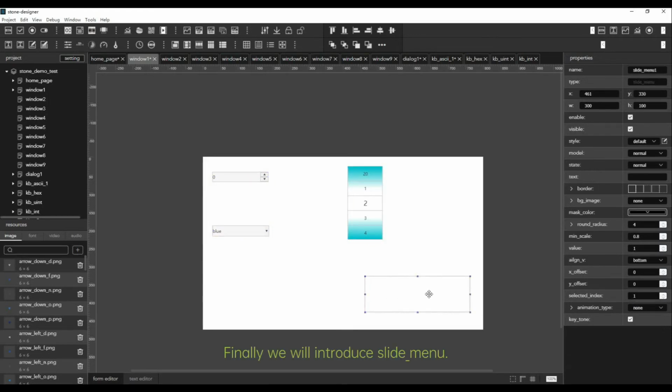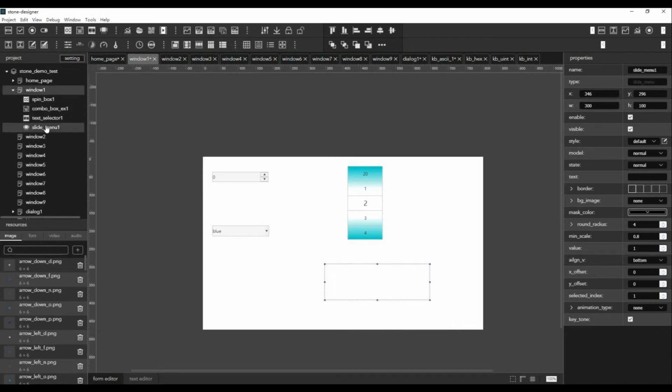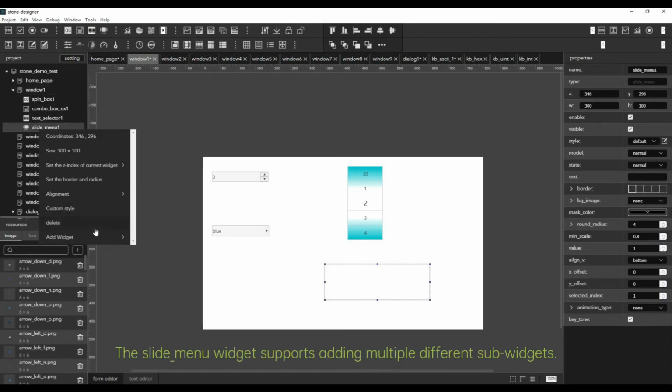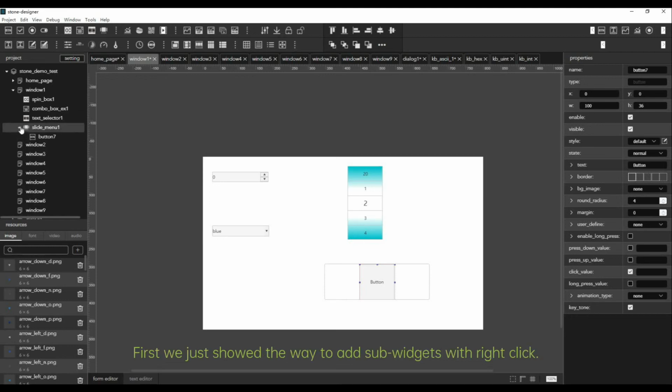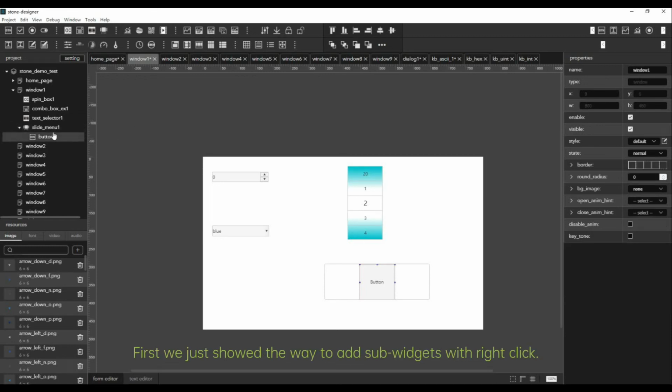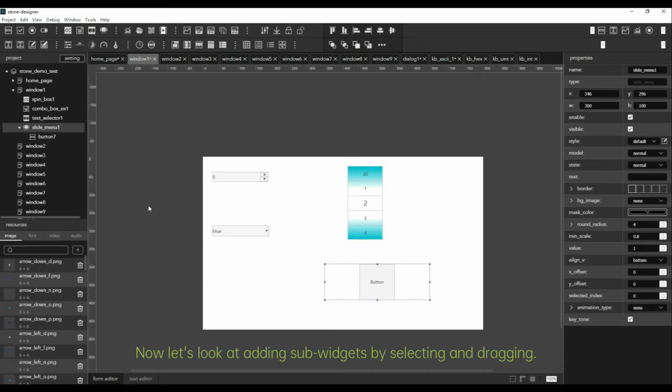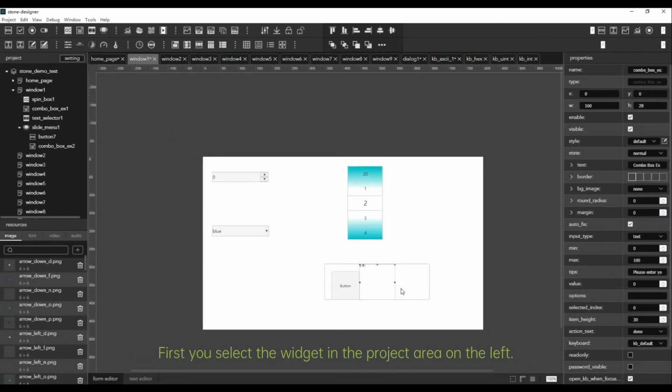Finally, we will introduce slide menu. The slide menu widget supports adding multiple different sub-widgets. First, we just show the way to add sub-widgets with right-click. Now let's look at adding sub-widgets by selecting and dragging. First, you select the widget in the project area on the left. Second, drag the widget to the corresponding box.